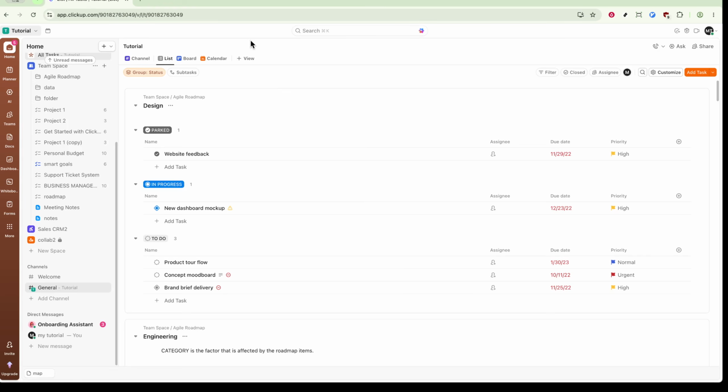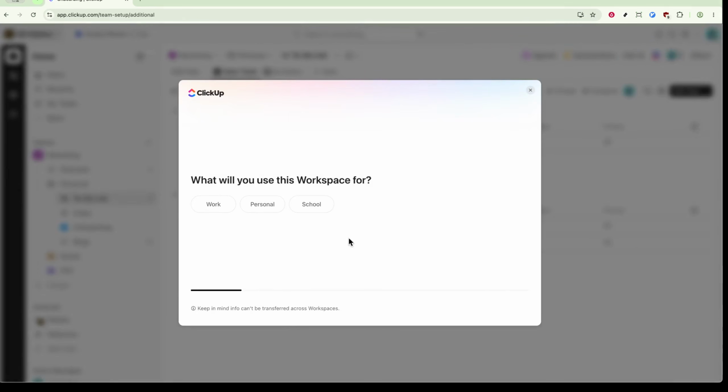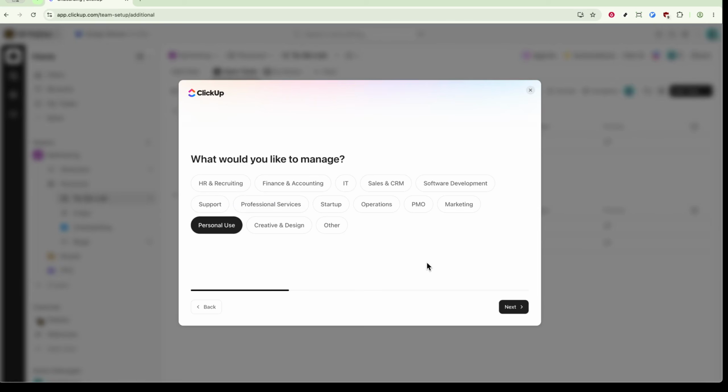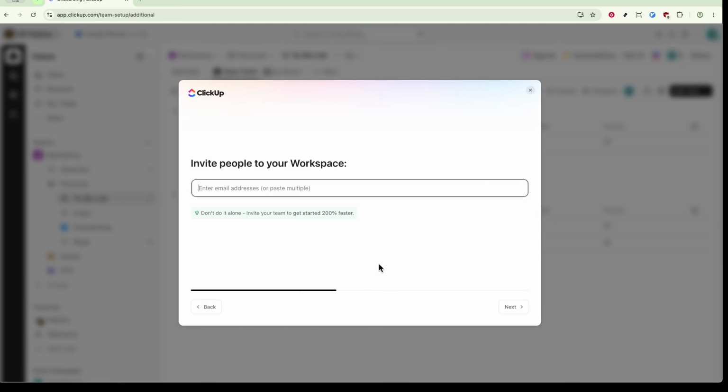Next, you'll need to enter a clear and descriptive name for your workspace. Think about what this workspace will be used for and choose a name that reflects its purpose. For example, you might name it Marketing Team, Client Projects, or Personal Tasks. A clear name will make it easier to identify and navigate between workspaces later.